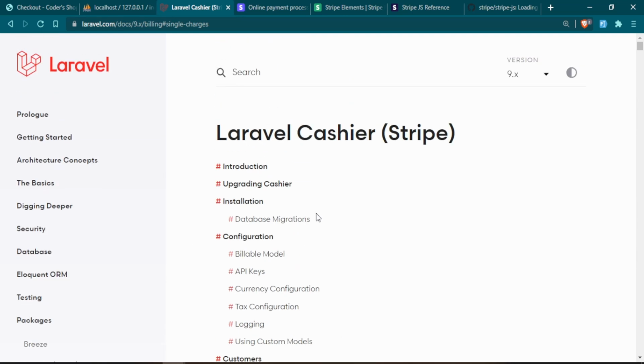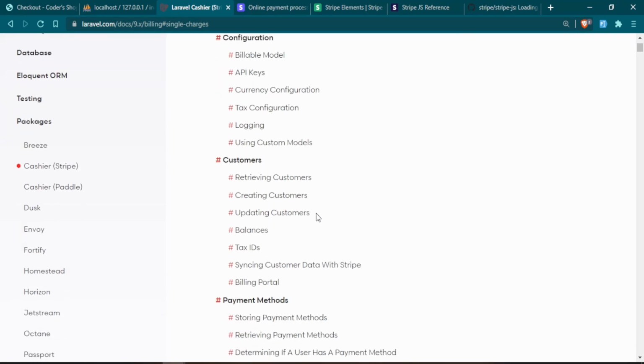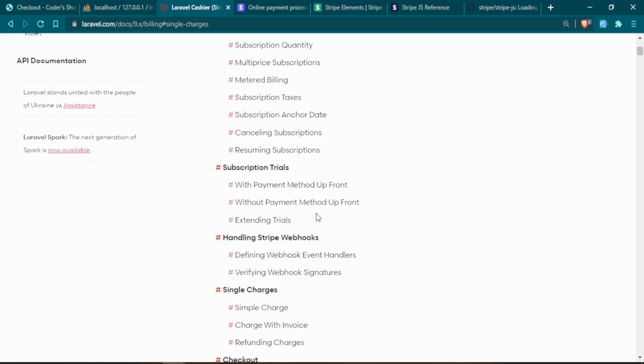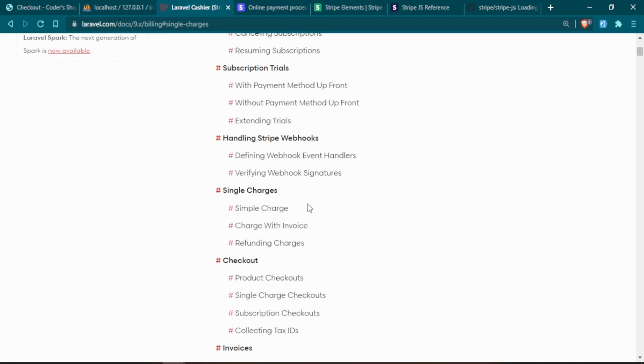So Cashier is basically just an integration to make it easy for Stripe and our Laravel app to talk to each other and handle all of these functions. You can do different things like setting up customers, payment methods, subscriptions, just a whole bunch of different things. What we are going to be using are the single charges. We are going to create customers in our system, but we're not going to do it entirely the Cashier way.